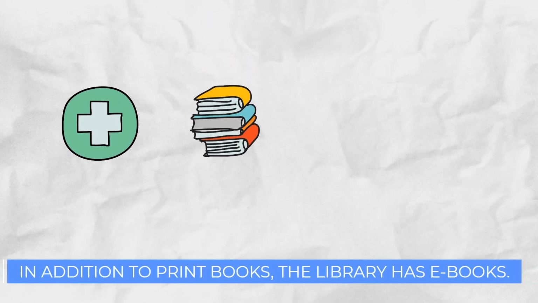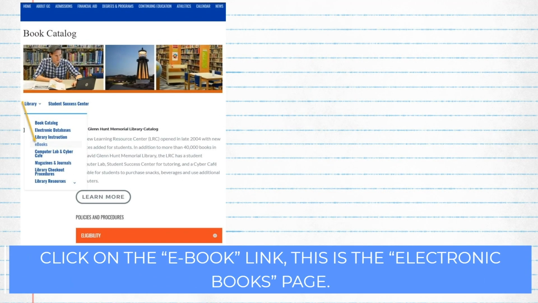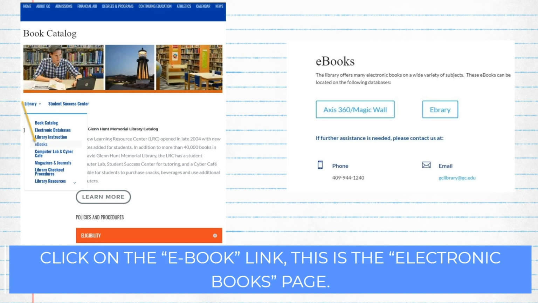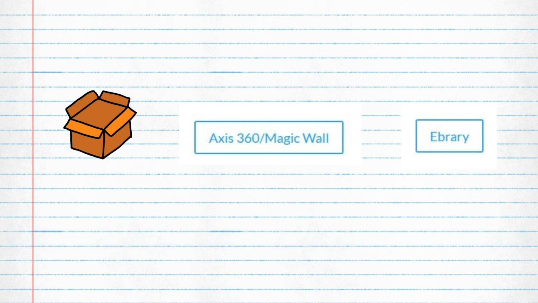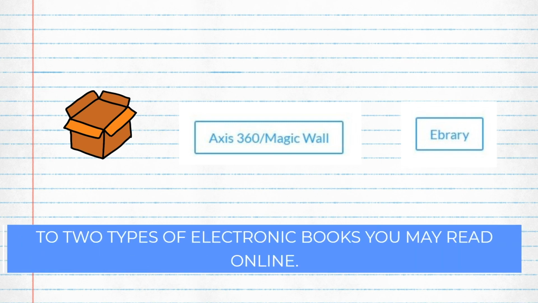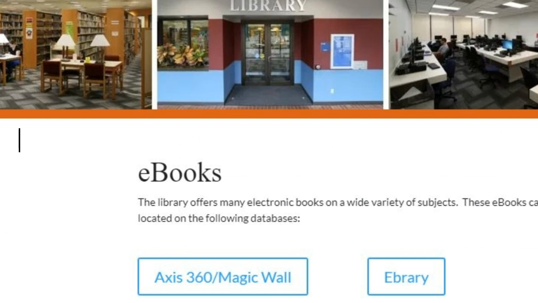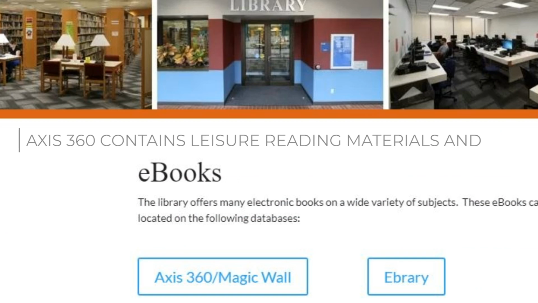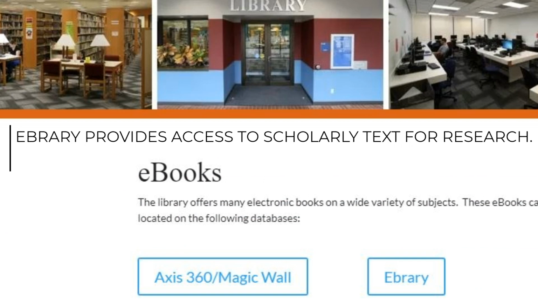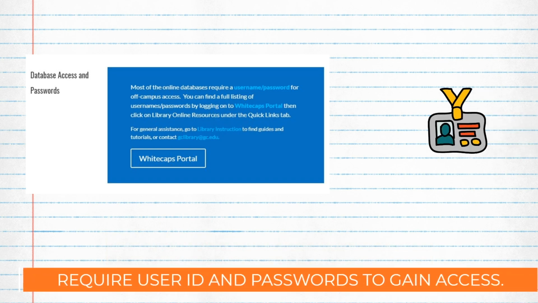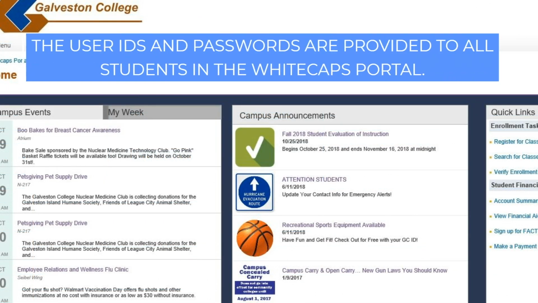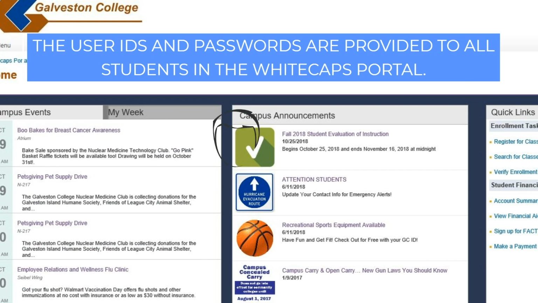In addition to print books, the library has e-books. Click on the e-book link. This is the electronic books page. Two boxes labeled Access 360 and Library will direct you to two types of electronic books you may read online. Access 360 contains leisure reading materials and Library provides access to scholarly texts for research. When you are located off campus, the databases require a user ID and password to gain access. The user IDs and passwords are provided to all students in the Whitecaps portal.